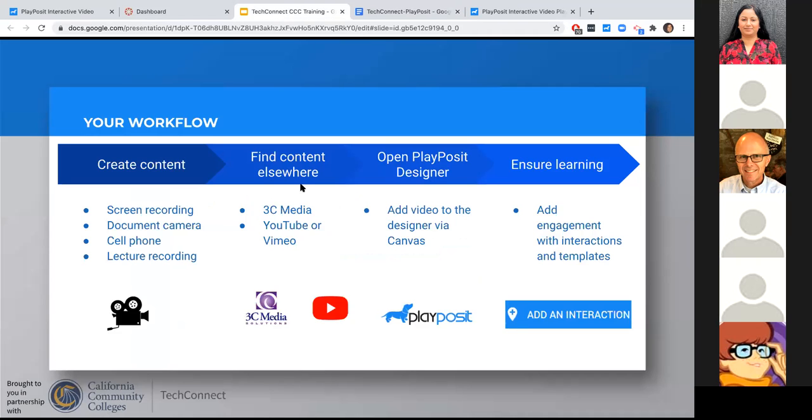But we are going to first find our content. So we're going to take our video content. We will put that video content into our PlayPosit designer, and then we will add engagements through our interactions. Remember, everything about these interactions is optional. There's no right or wrong way to use the player.